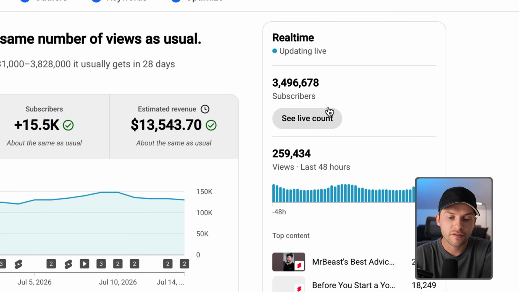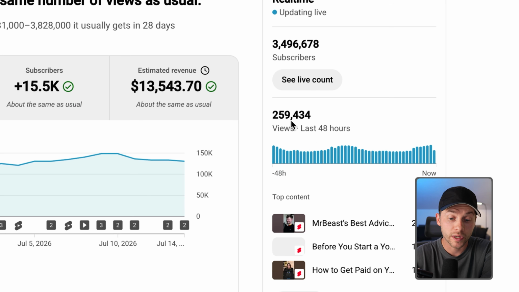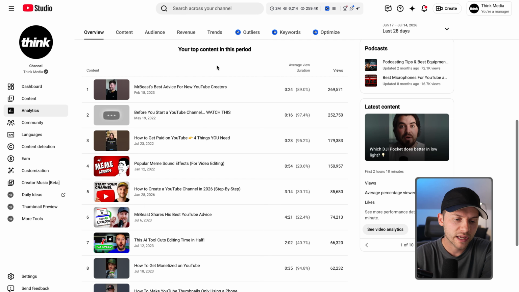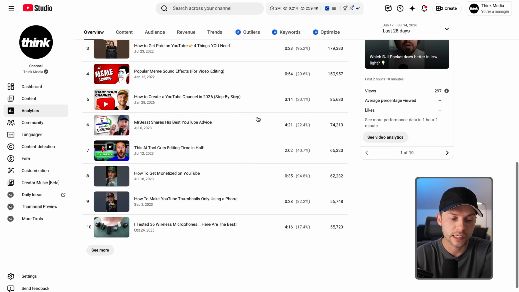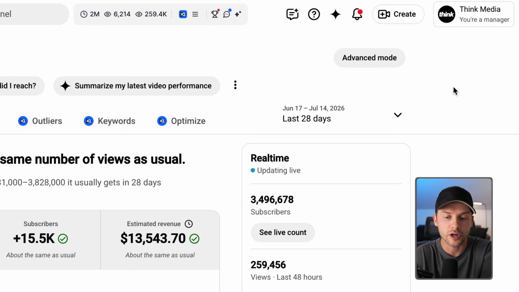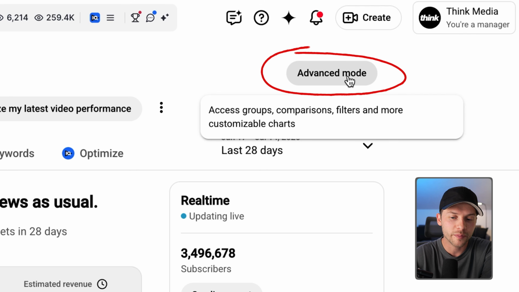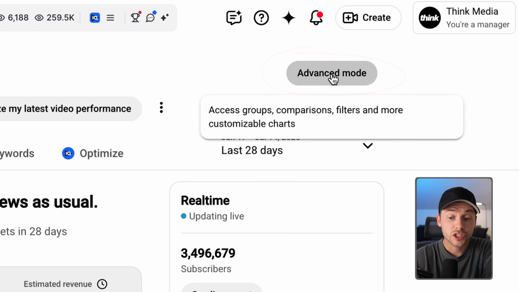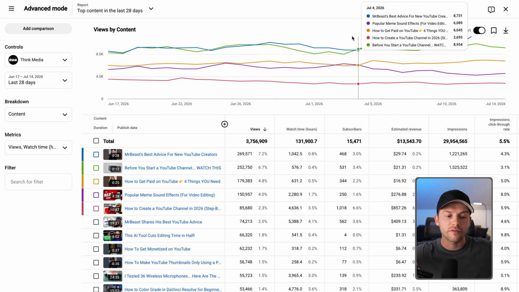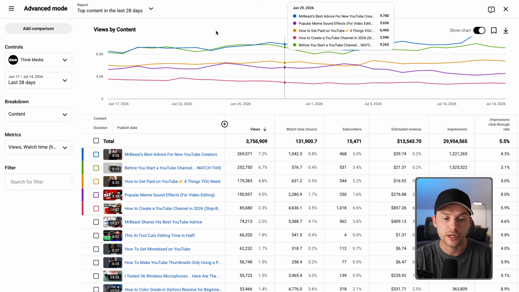It tracks a live count of your subscriber counts as well as real-time views in the last 48 hours. So you can take a look at that at a glance. And there's some more information. Your top content during this period is really cool to see. But one of the most underutilized features, I think, for beginner channels is this tiny little button up here. It's called the advanced mode. And this is by far one of the most powerful tools in all of the YouTube Studio. So if you click into advanced mode, this will open up sort of like a top-down master view of all of your content library and the performance of your whole library over a set duration.